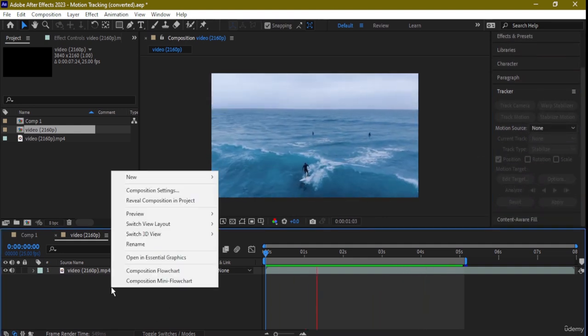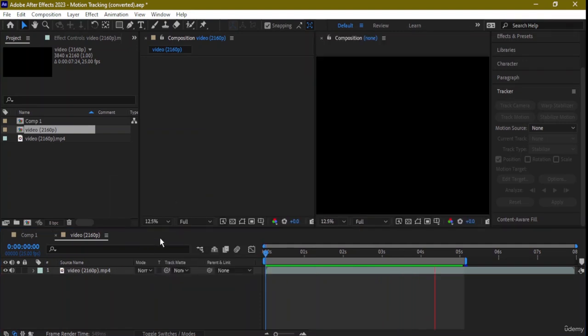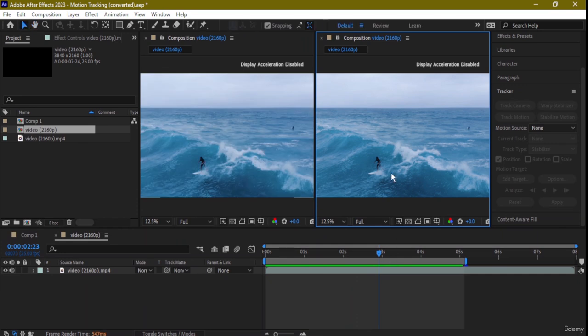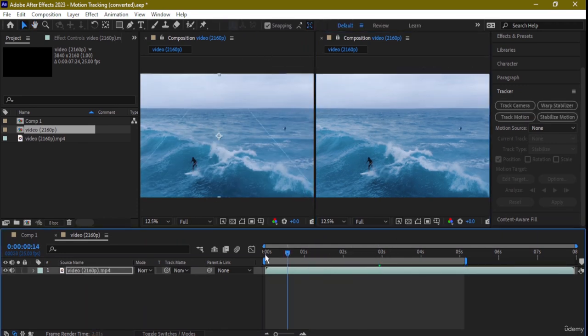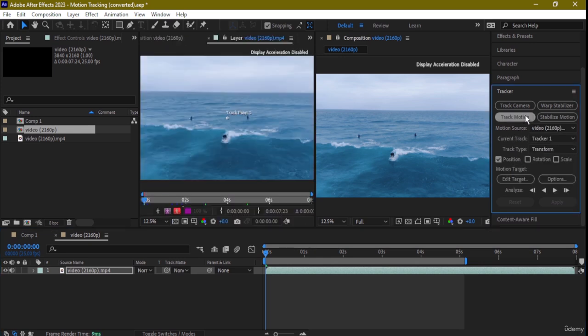But the first thing we're going to do is add another layer. Let's say the viewer, okay? Now you can see that I have a viewer layer over here. I'm just going to pause it and use this one. You can use whichever one you prefer. I'm going to track one of the subjects, so first off, I'll track motion.